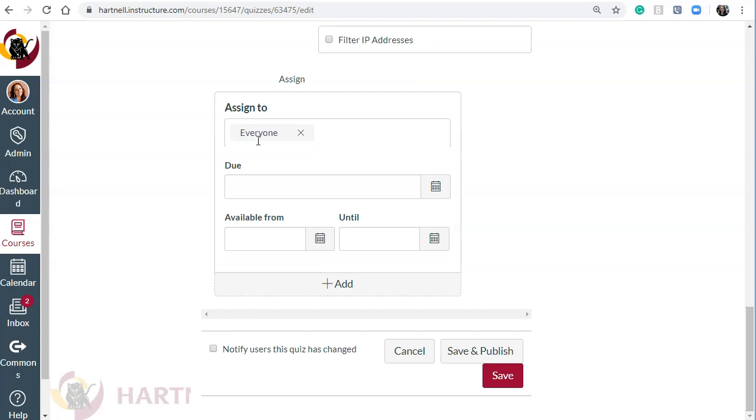Now we also have this assign to function. You can assign it to everyone by default. You can make it due on a specific date, and then you can make it available from a specific date and until a specific date. I want to point out one thing here that's really important. This is not the space to make an accommodation for a student.